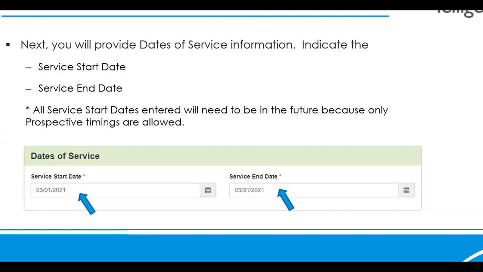And here you can see in this example, we selected future dates when we were creating this review. If you select concurrent, the service start date can be in the past and that service end date would still need to be in the future. And you will get an error from the system if you enter dates that don't follow with the timing that you've selected.